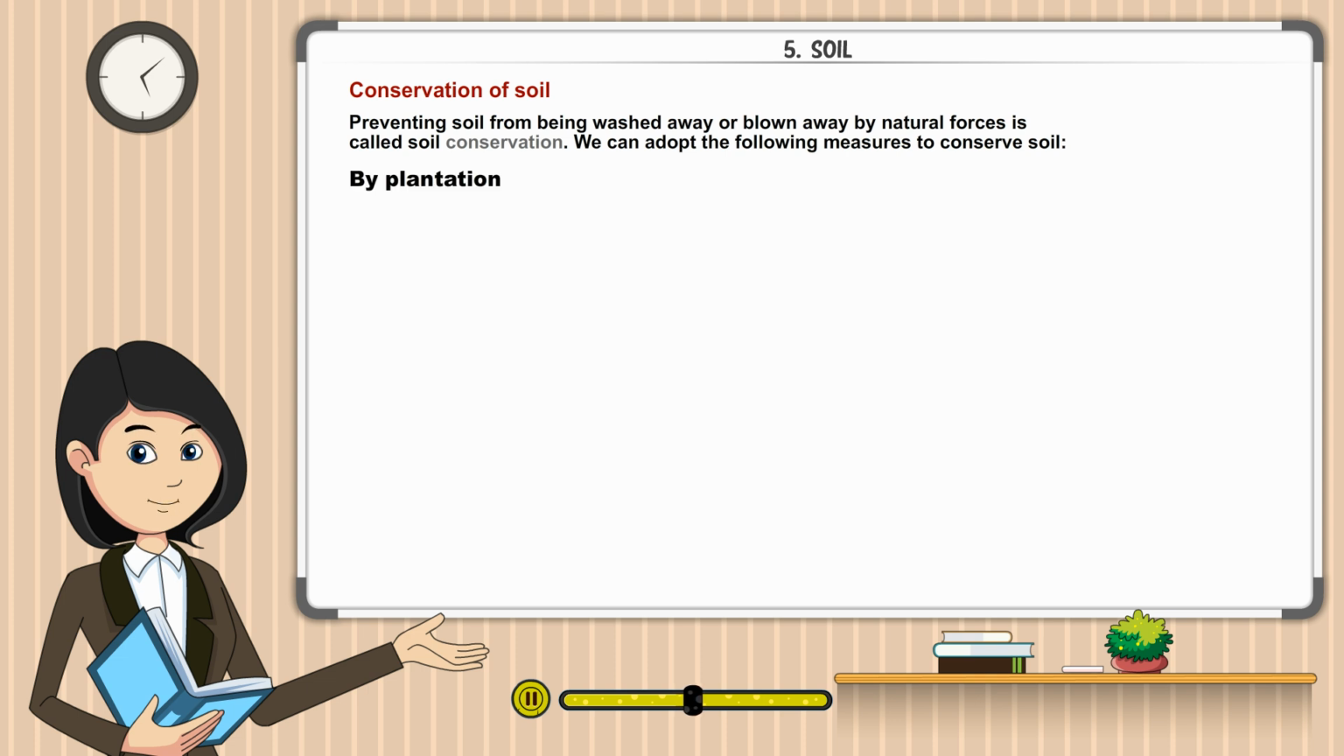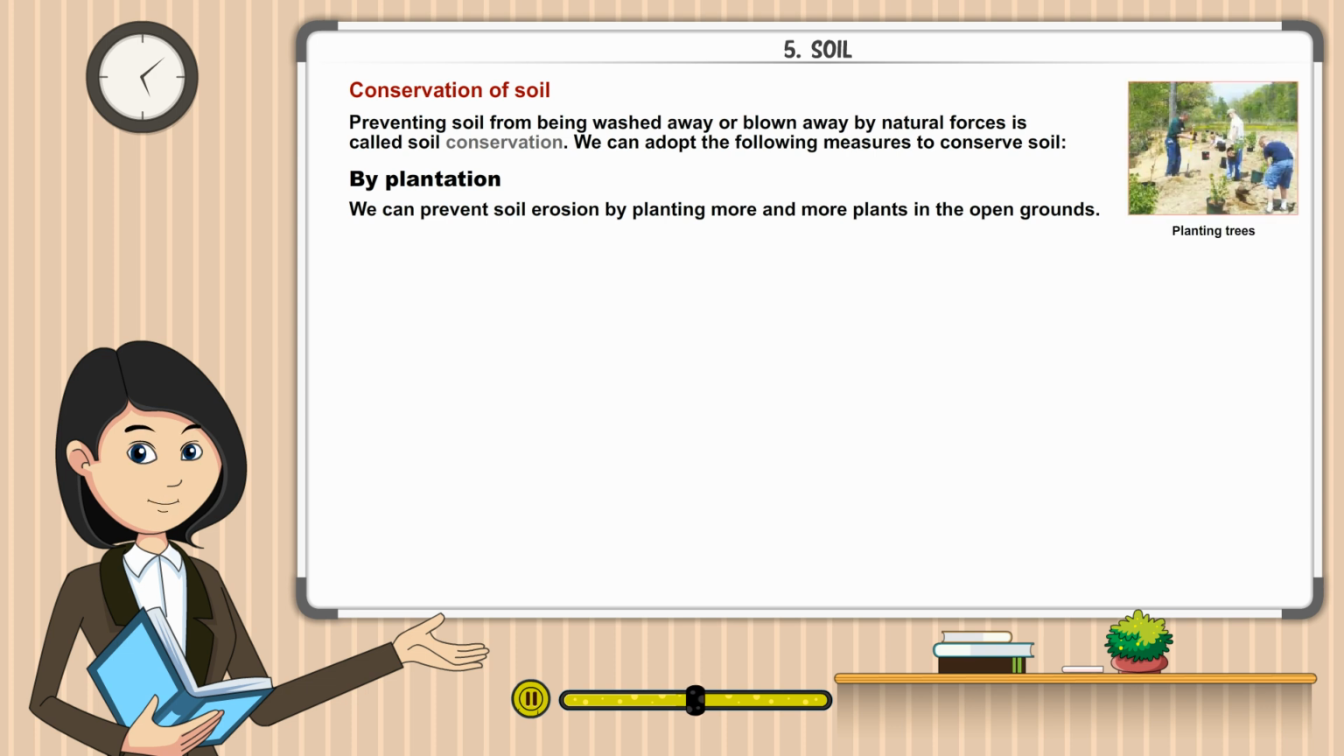By plantation. We can prevent soil erosion by planting more and more plants in the open grounds. The roots of the trees, grasses and shrubs hold the soil together firmly. They do not let the top fertile soil be washed away.